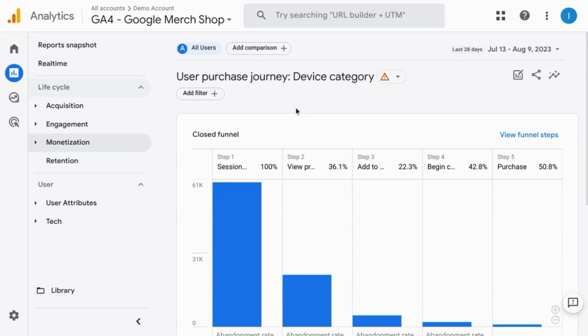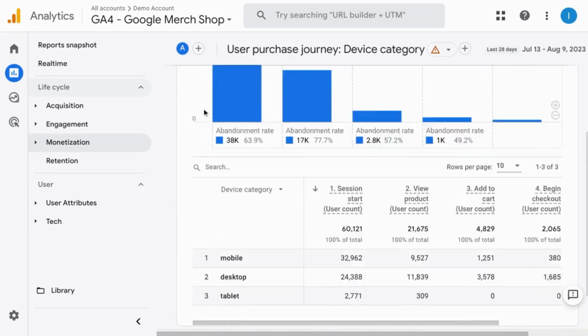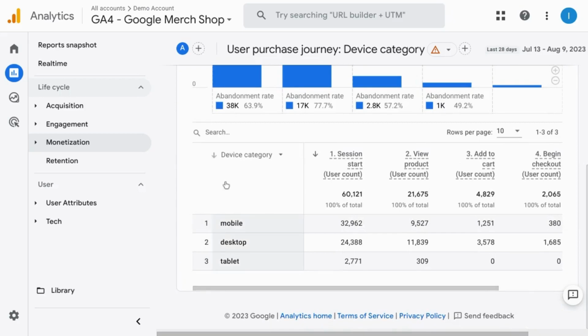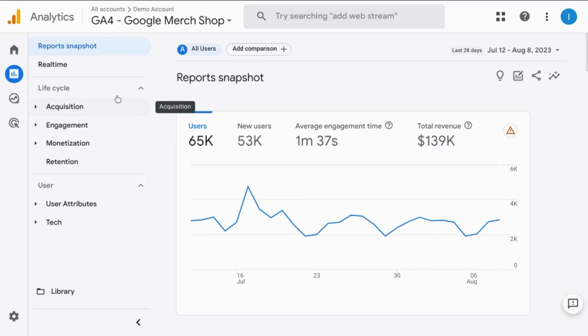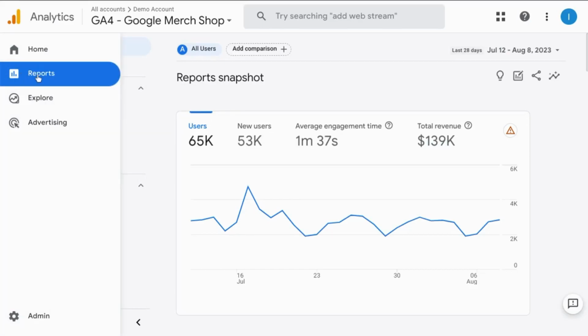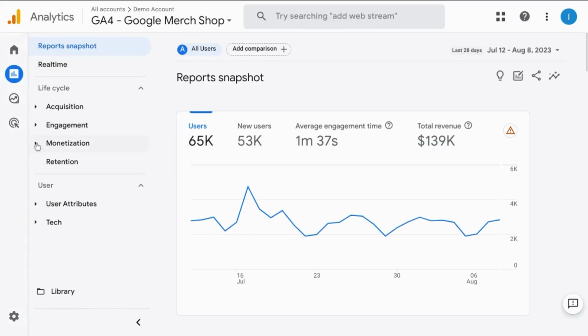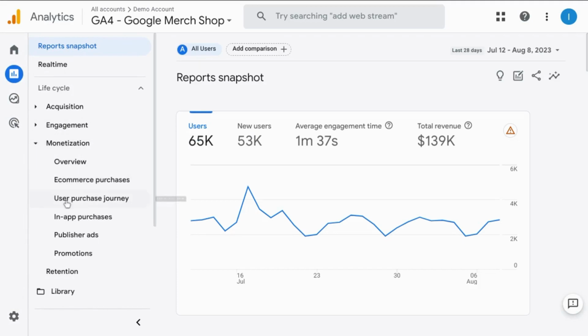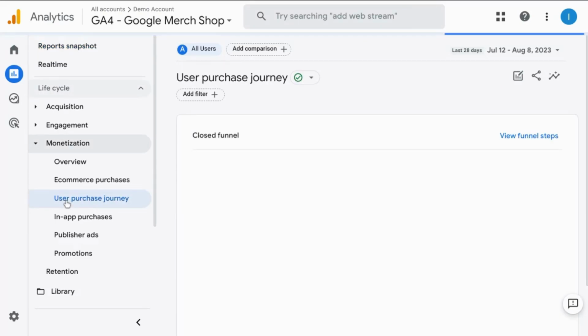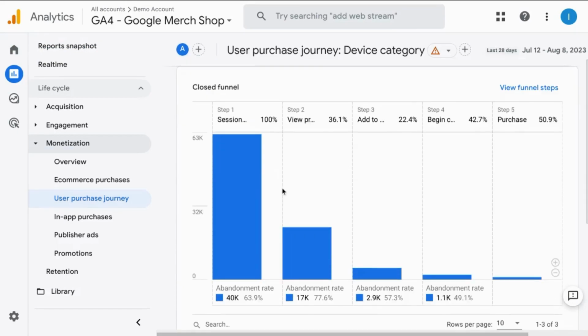In this video, we're going to cover the default out-of-the-box funnel report for the user purchase journey and how you can customize your own funnels in GA4. To find the user purchase funnel, make sure you're in the report section, click on Monetization and User Purchase Journey. Now you have to make sure that you have e-commerce tracking set up for GA4 in order for this funnel to populate.